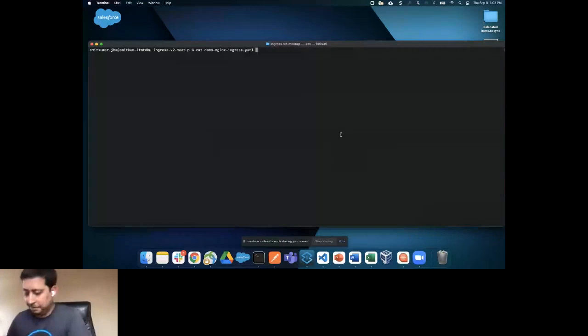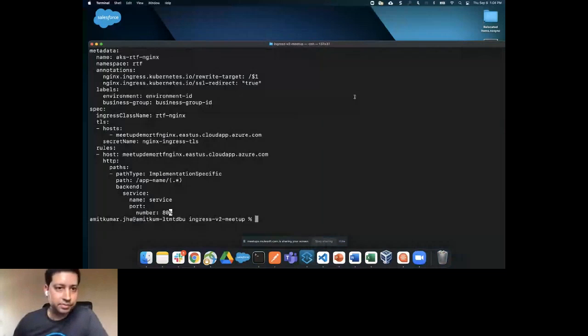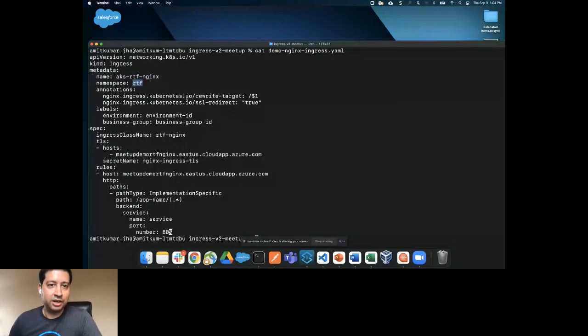Let me make it bigger and then go through it. So API version, same as HA Proxy, kind is Ingress, give it a name, namespace, again RTF. Now, in this case, we are going to use the rewrite target. This is the annotation that Nginx uses for rewriting the target. So we'll be removing the application name and then calling the base path. And the path-specific routing will be based on the application name. That's what we have mentioned here.